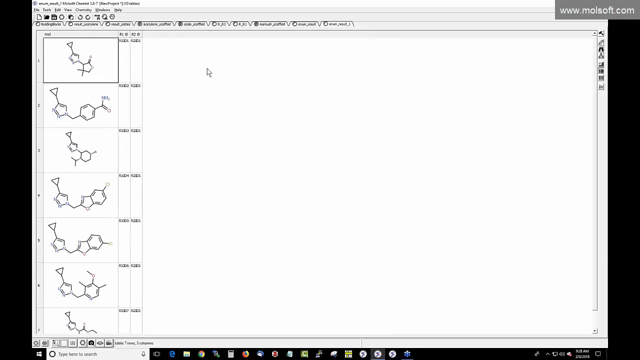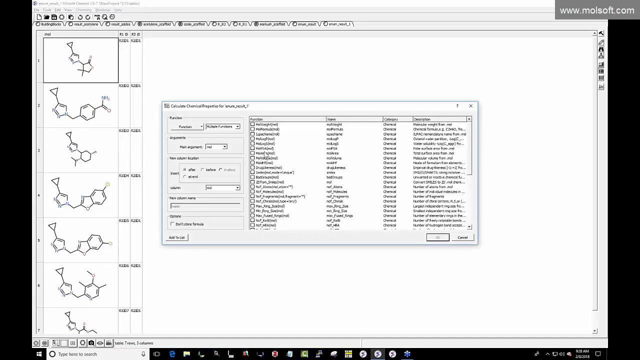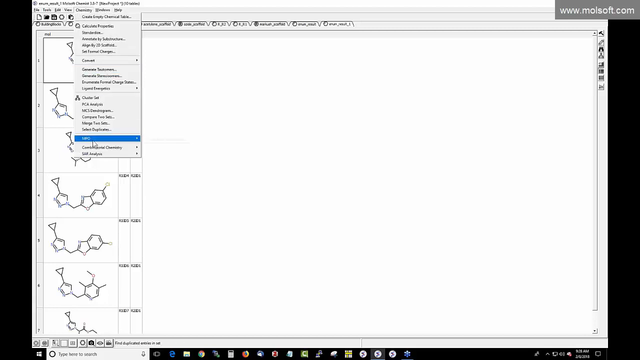Okay, so we have our enumerated results. We filtered, so the next step is analysis. And one way to look at the properties of these, you can always go to chemistry, calculate properties, and calculate log P, solubility, and other things, and then do some plots or whatever. But sometimes it's useful to look at multiple parameters and score them in one go. So for this table, we go to chemistry, and we use MPO, which stands for multi-parameter optimization. And there's a button called create new multiple parameter optimization score.